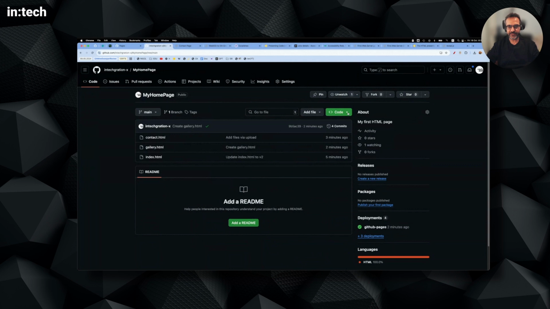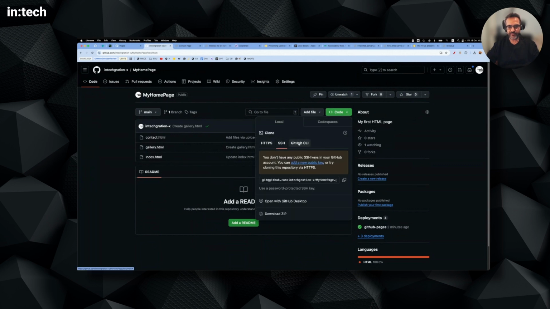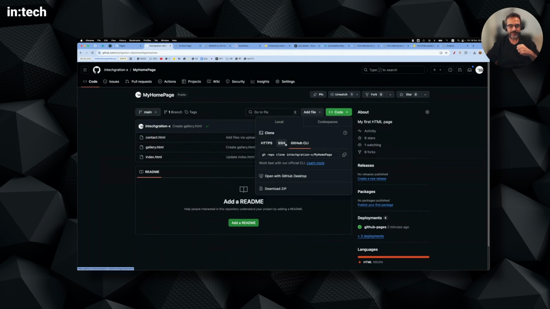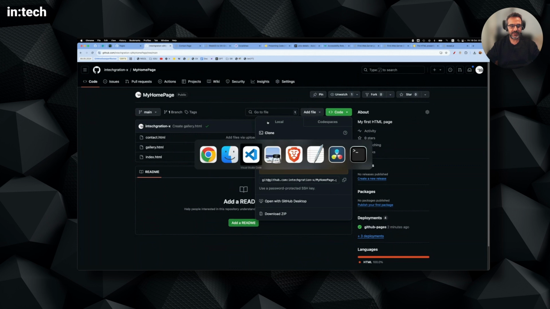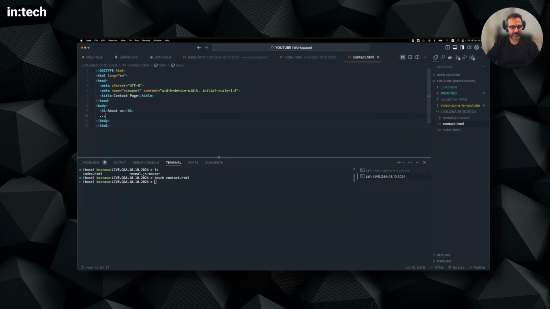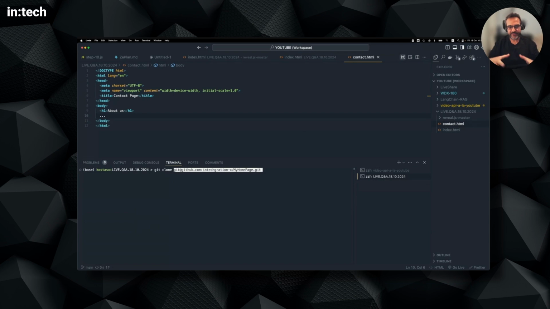You go here. You select one of the 3 methods available for accessing and authenticating. I'm using SSH, which is highly recommended that you set up. So you grab this address and then you type git clone and paste this in your terminal. So if I were to clone this on my computer, I would open up the terminal and I would say git clone and the address.